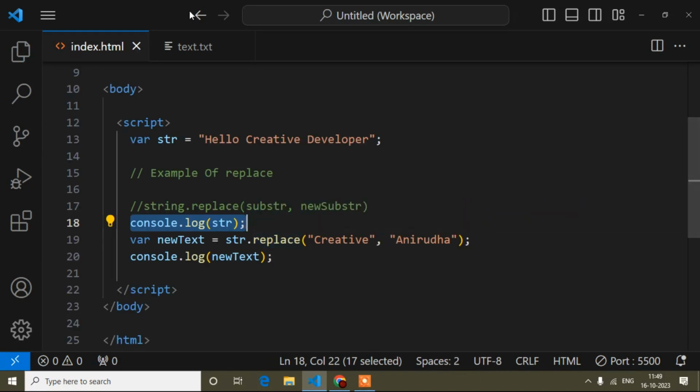So guys, here I have opened the index.html file, and now I will show you the syntax and how you can use it. Here I have added one string value that I stored inside this str variable. Now I printed this str variable. We all know if I print like this, I will get the entire sentence. Now here I have used the replace method.